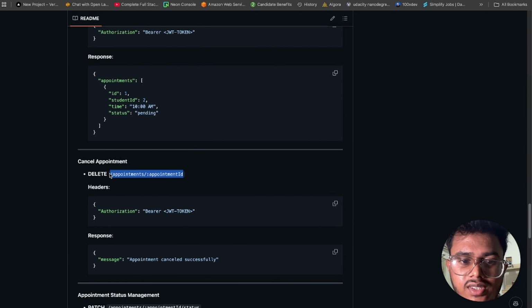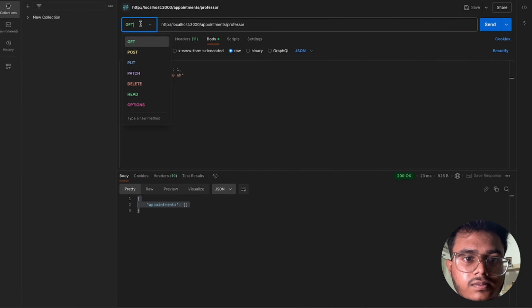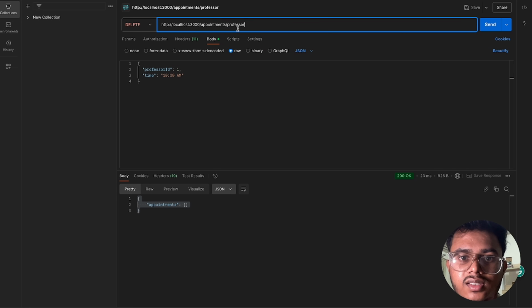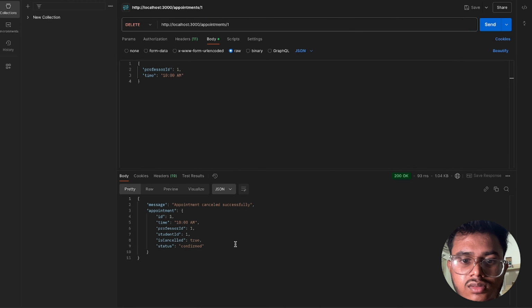And if you want to delete the appointment, you can use delete. And the appointment ID you want to delete, let's say 1. Appointment is successfully cancelled and also deleted.